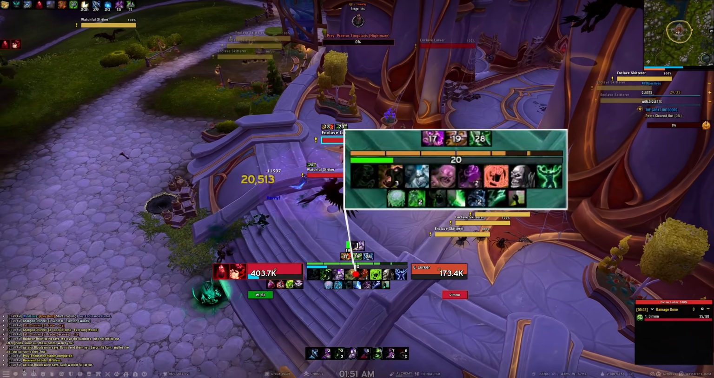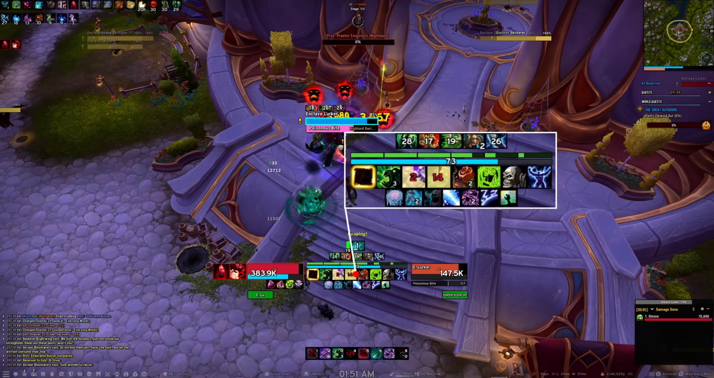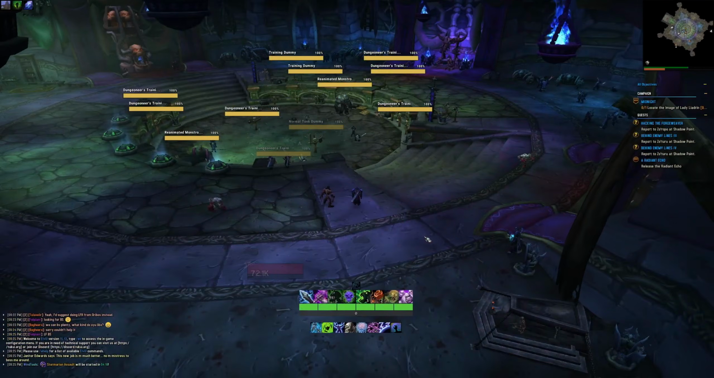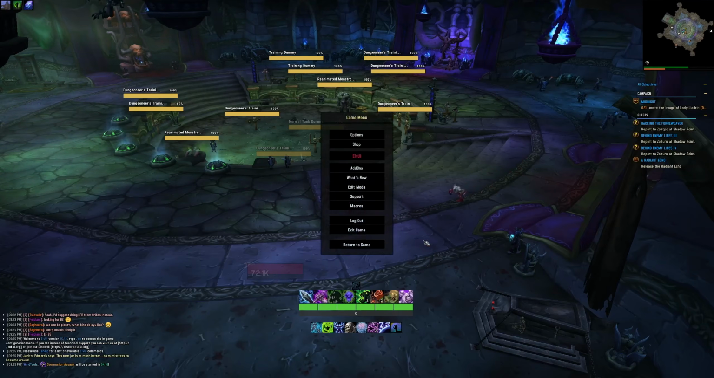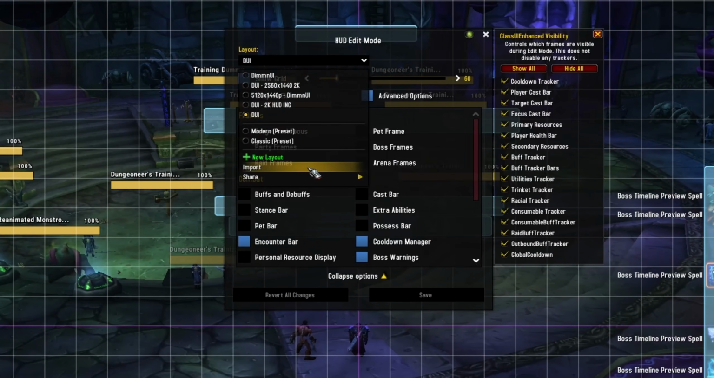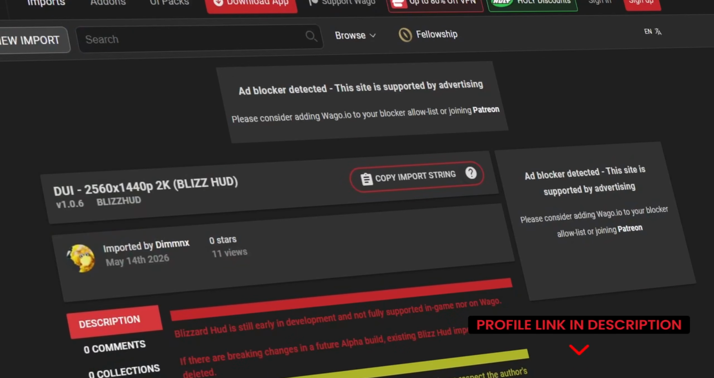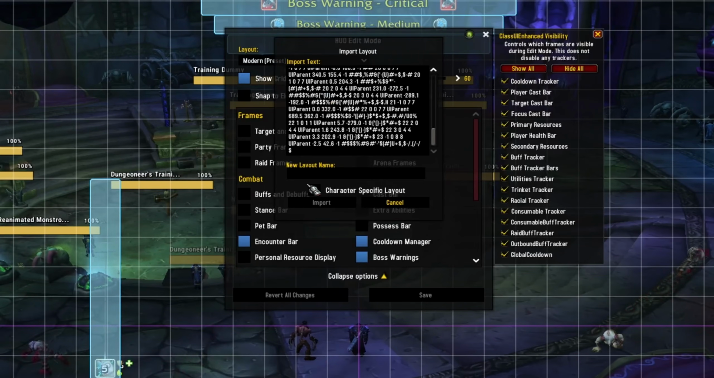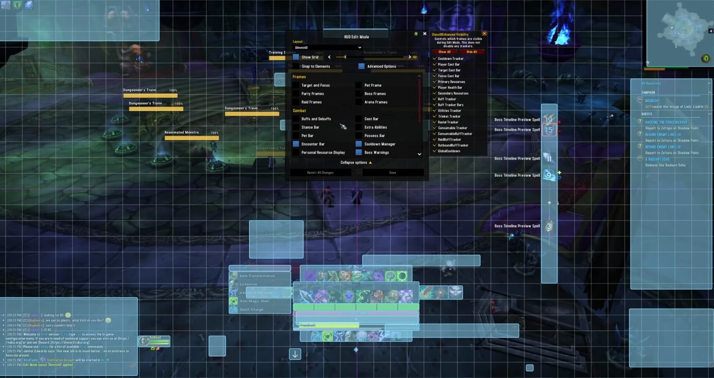No further adjustments needed for this add-on. Before we set up the ClassUIEnhanced cooldown manager, it's best to import the BlizzHud layout first so everything loads in the correct order. Hit Escape and go to Edit Mode. Then click Import Layout. Go to the WAGO link for the Dim UI BlizzHud profile, copy the main profile string and paste it into the import box. Name the layout Dim UI and click Import.